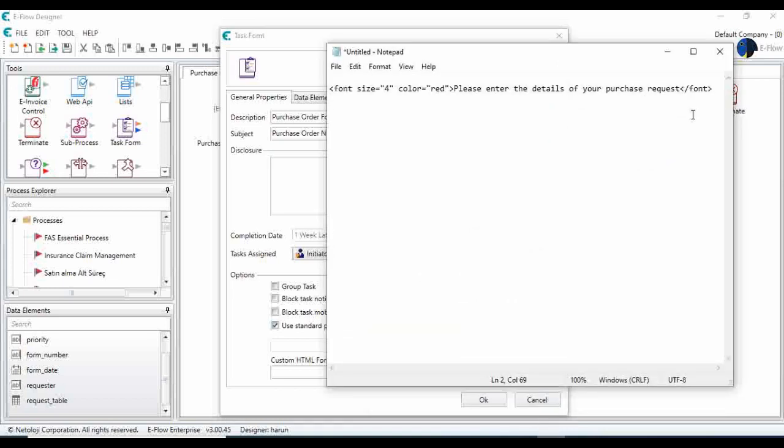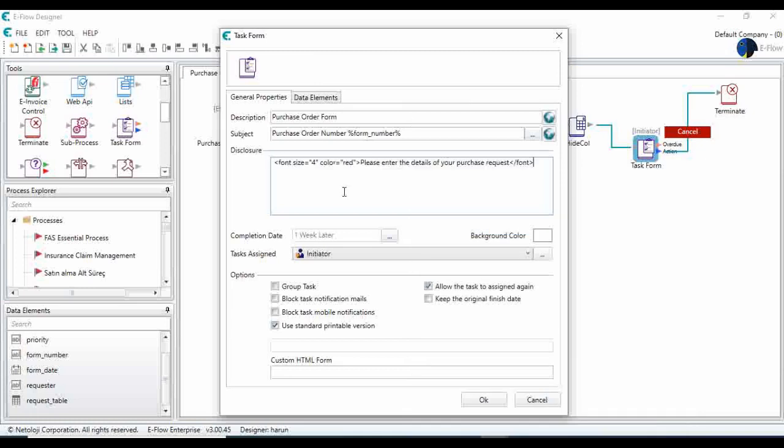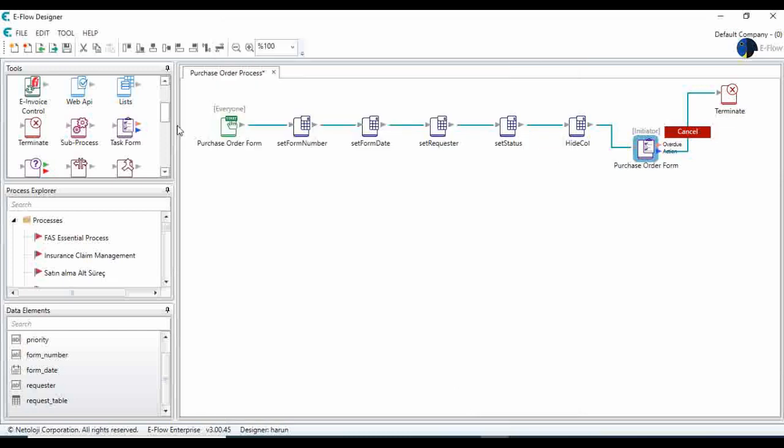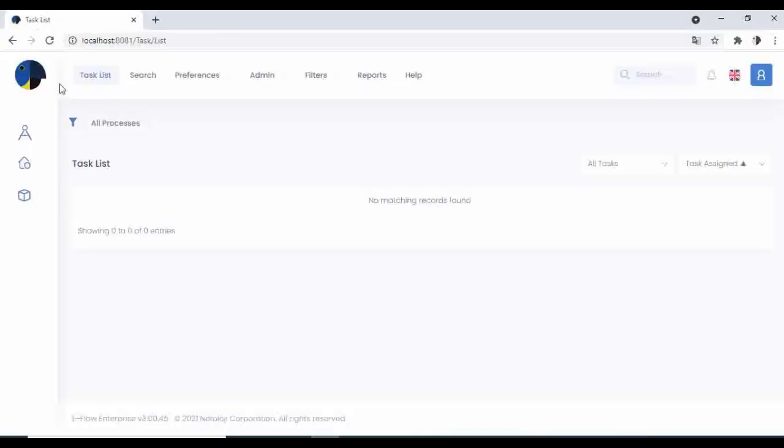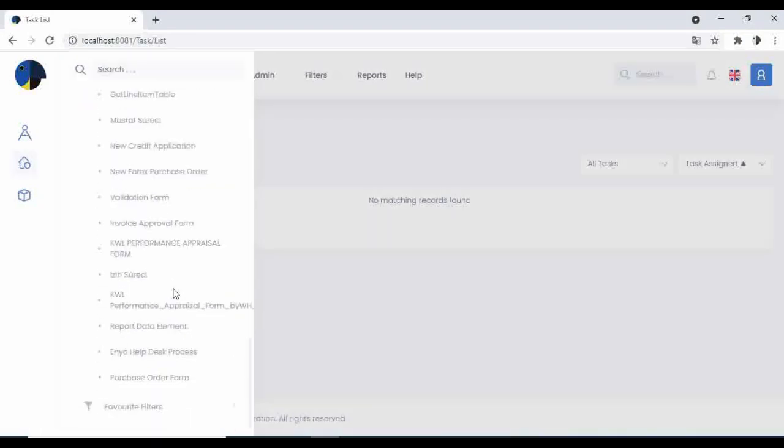I can use HTML code, so I pre-built what I want to write, and I will just copy and paste it here. It will be red and the font will be a little bit larger to warn the user. So I block task notification mails as it's a demo, and I say okay. So I save the process and I activate it. I go to eFlow, I refresh my page, and I start the process.